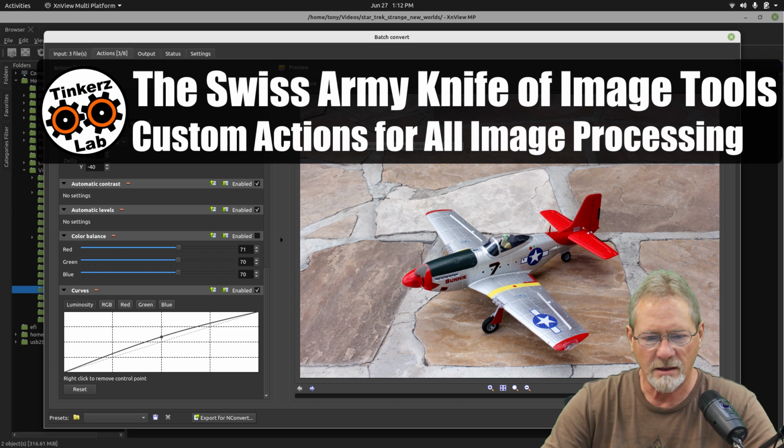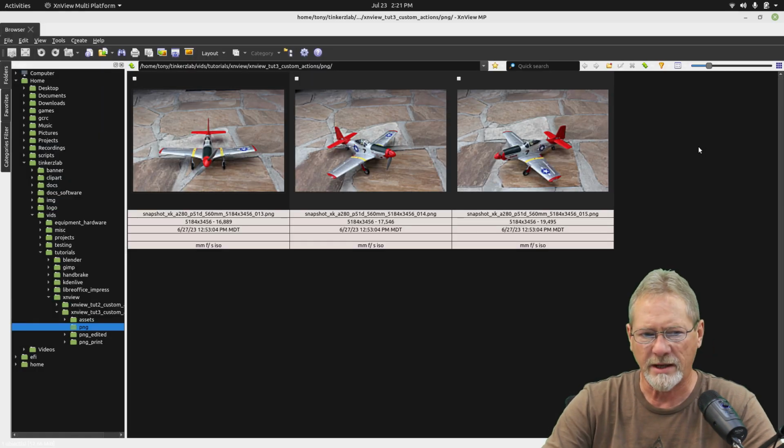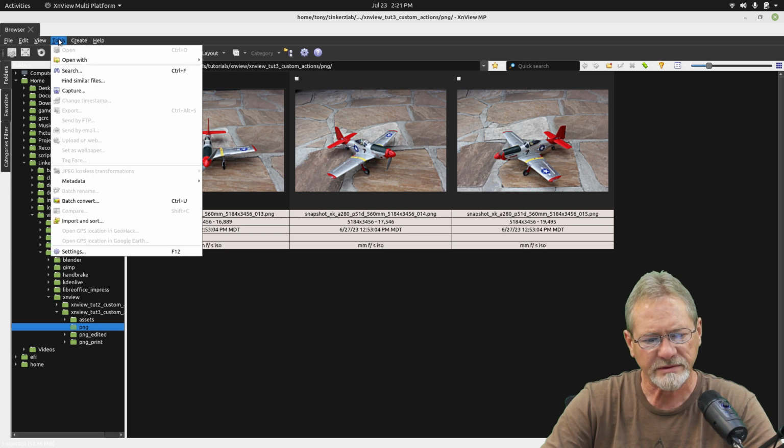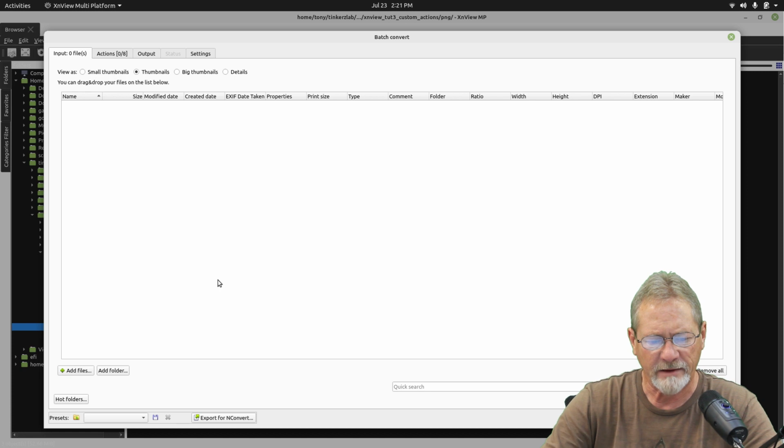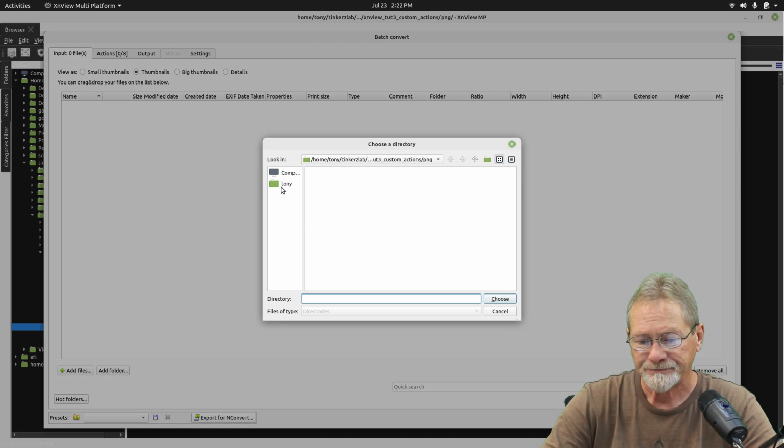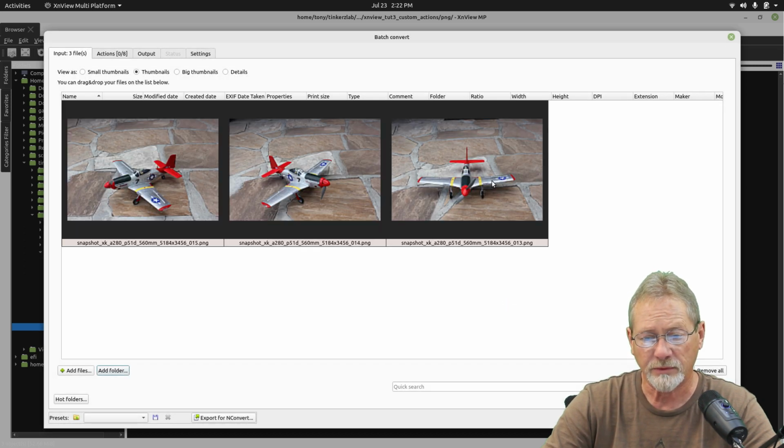So I've got my image application XnView open. Let's go ahead and go to our tools, and we're going to go to batch convert. And I'm going to add a folder this time. I think last time we just added individual files. I'm going to add a folder. You can do either one. So let's come here and go into our PNG folder. I'm going to add that folder. And that's going to bring up the 3 images that we're going to create actions on.